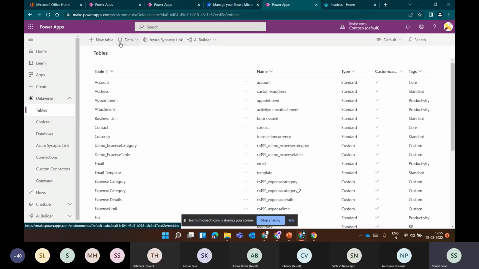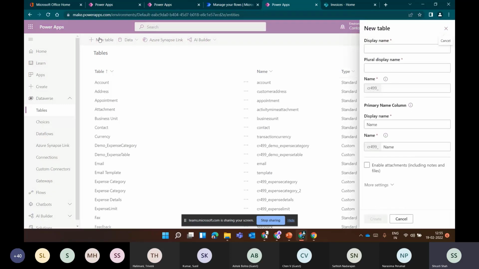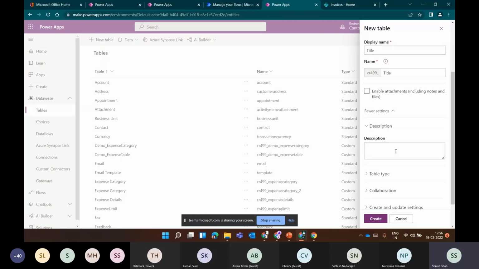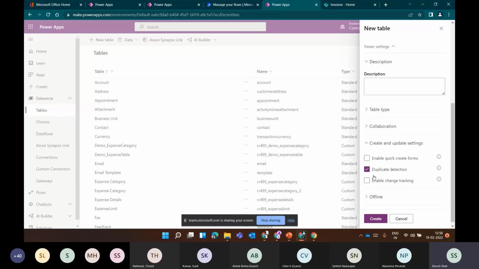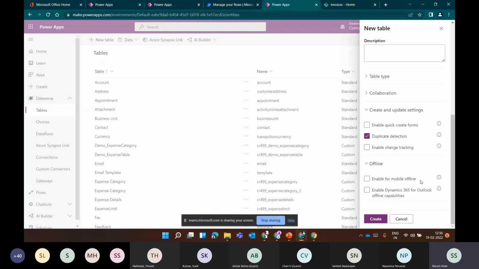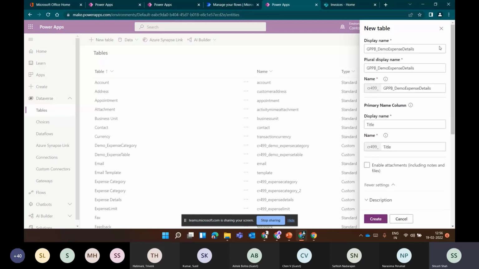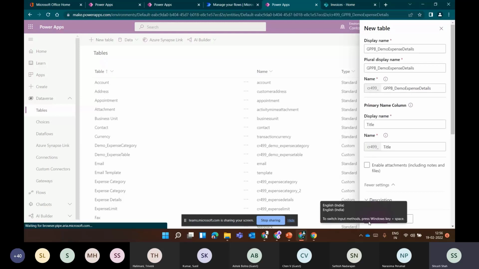I'll come to tables and create a new table. So now let's create a GPPB demo expense details table. Whenever you're creating a table in Dataverse, you also have to fill in the primary name column as well. So I will just say title will be my primary column. There are a couple more settings, like you can give a description to your table, and you can have more creation and update settings, and also an offline mode accessibility. But right now I'll keep it very simple. I'll quickly create the table.